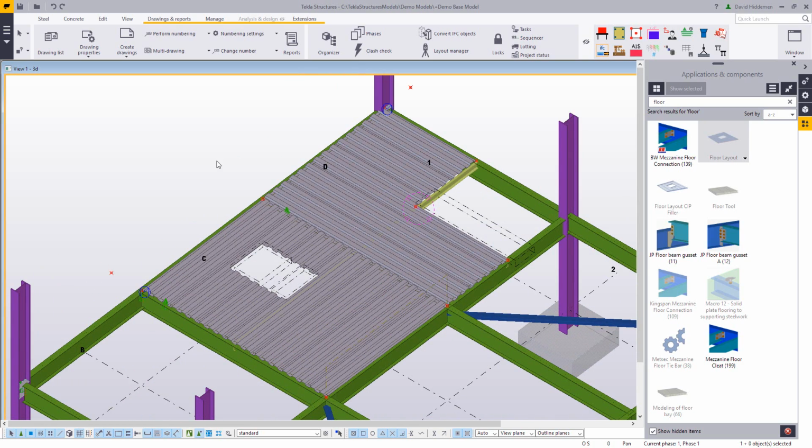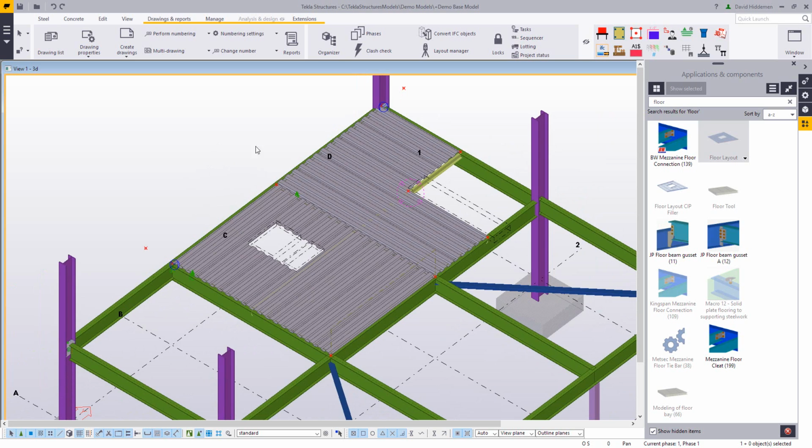So I find this tool really helpful for putting in decking in a hurry. Hopefully you guys do too. Again, it's under the floor layout in the component catalog. Make sure that you check on the hidden items if you're in a steel role.